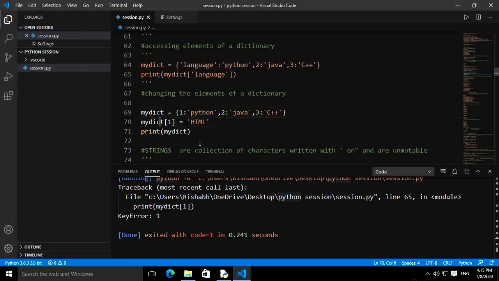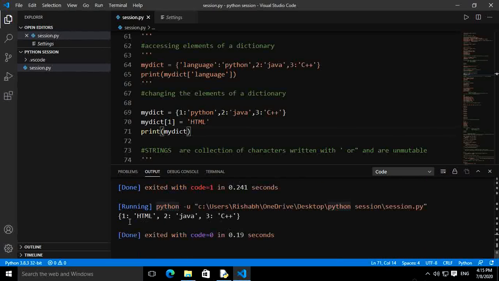I will give a command: my dictionary, the first key, like we did in the list, so that the value in the first key will be changed. The value in the first key, Python, will be equal to HTML, so Python is changed to HTML. Let me print my dictionary again, and see what it throws back. As you can see, at the first key it was Python, but we have changed the value to HTML, so it is throwing back HTML as the value of the first key.